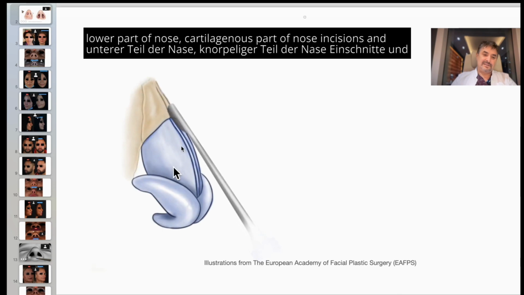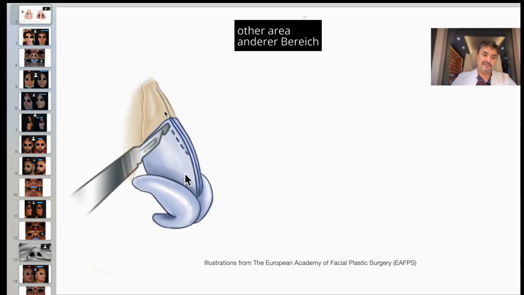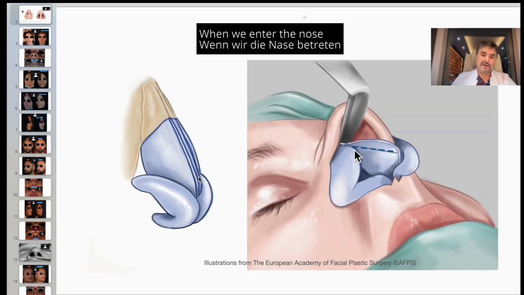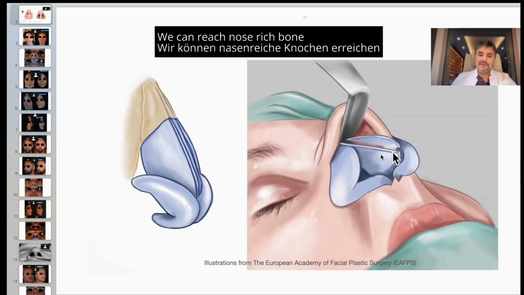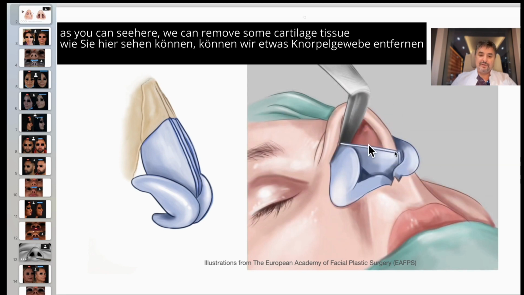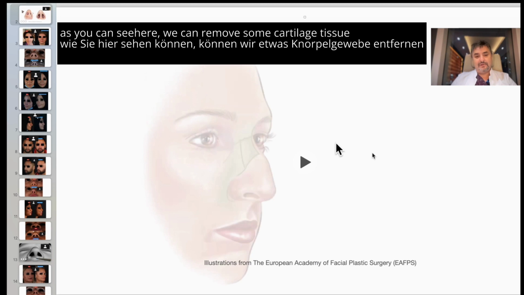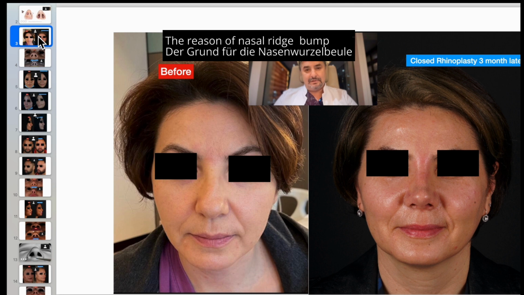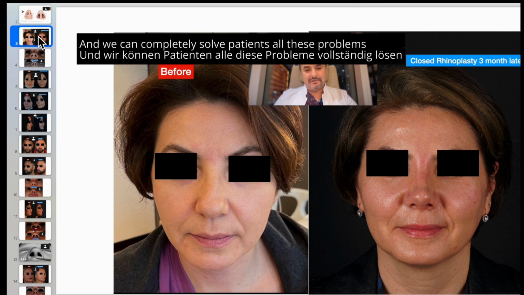area. You can see here when we enter the nose, we can rasp the nose ridge bone and we can remove some cartilage tissue, the reason for the nasal bump, and we can completely solve all these problems for patients also.